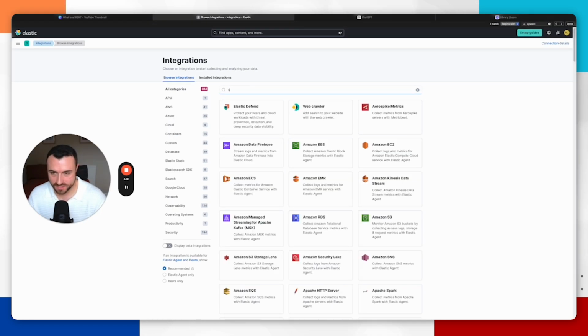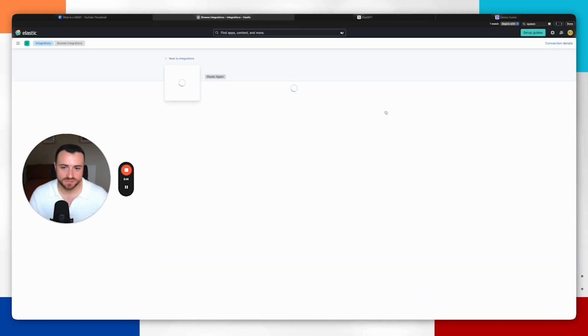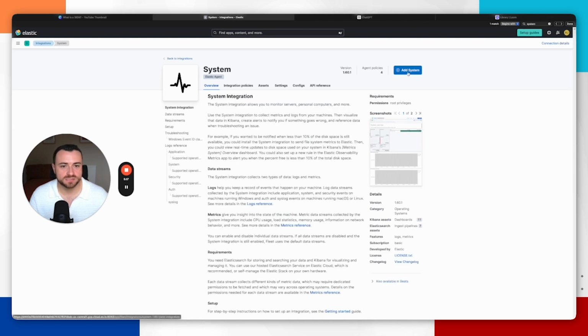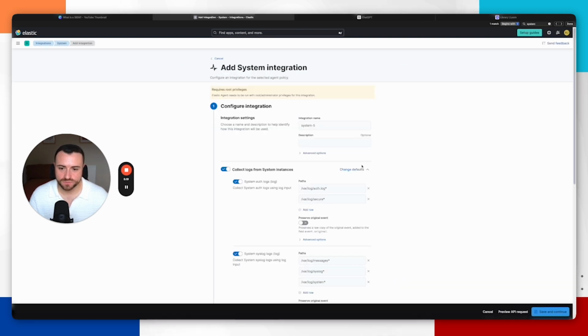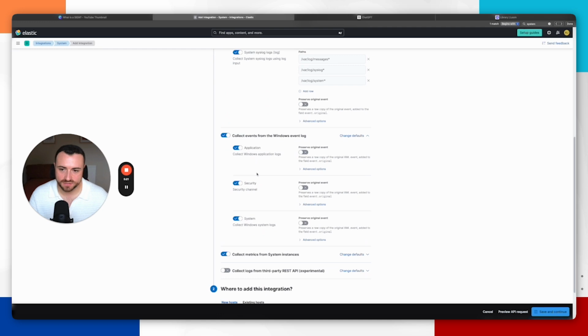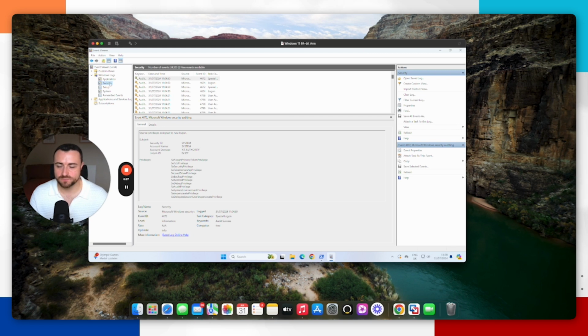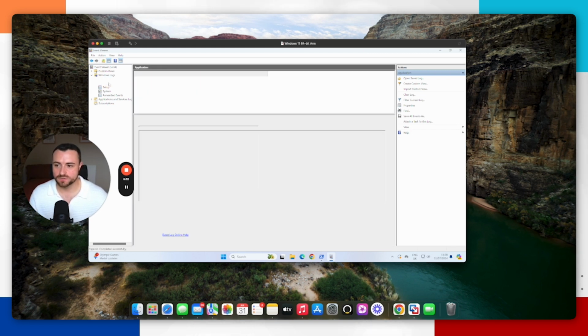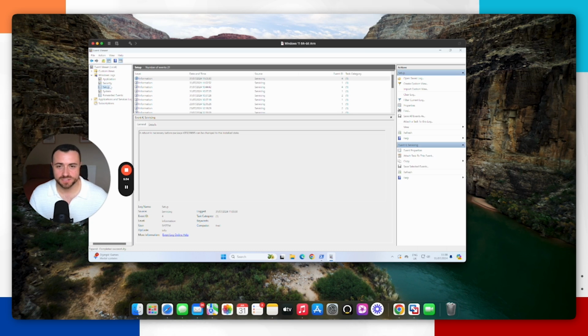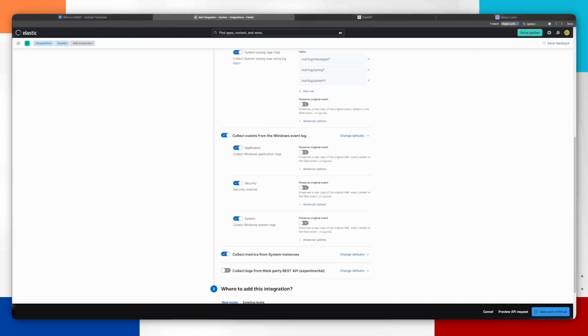So we can actually go into System, click on System, and then add system logs. And what we want to do here, we're going to be capturing for Windows event logs: application, security and system. So just so you know, this is the Windows Event Viewer, and this is where all the logs are captured in Windows. These are the logs that we want to be able to capture to be able to detect malicious activity on a host. So we can add that integration.